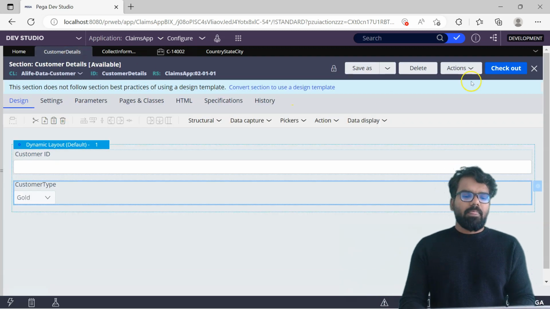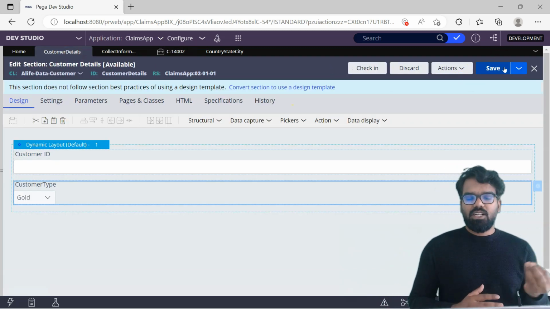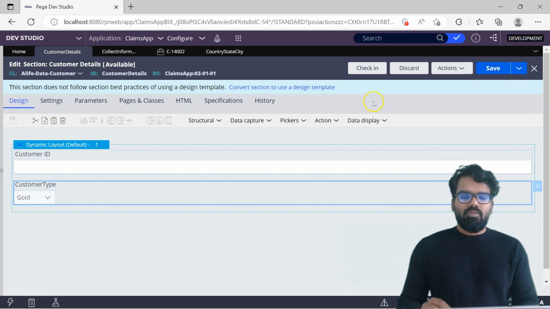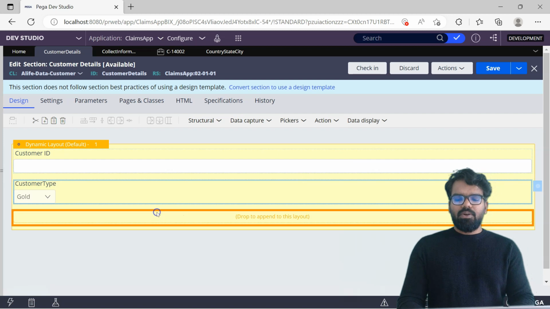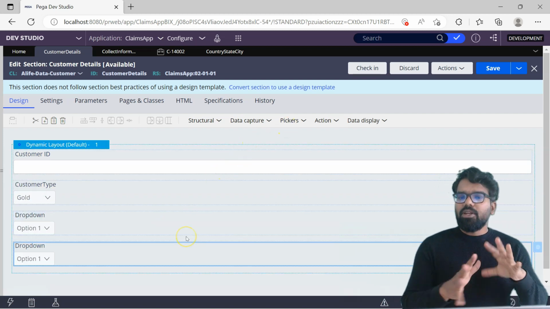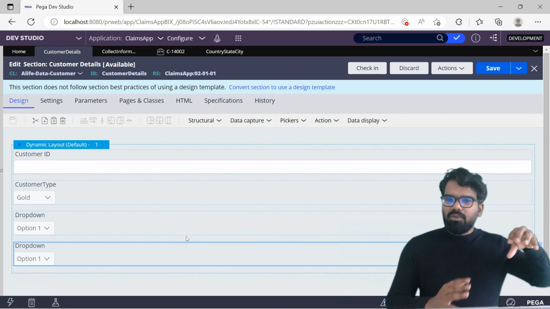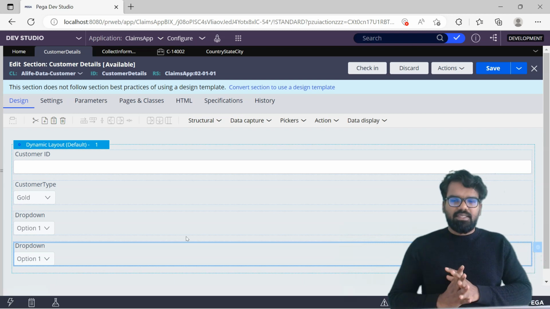So I go here and start by adding some controls. Drop-downs are part of pickers, so you can simply use a drop-down. For now, I'm just going to include two drop-downs here. Okay, whenever you do this development, we are going to capture the data into some properties, right?